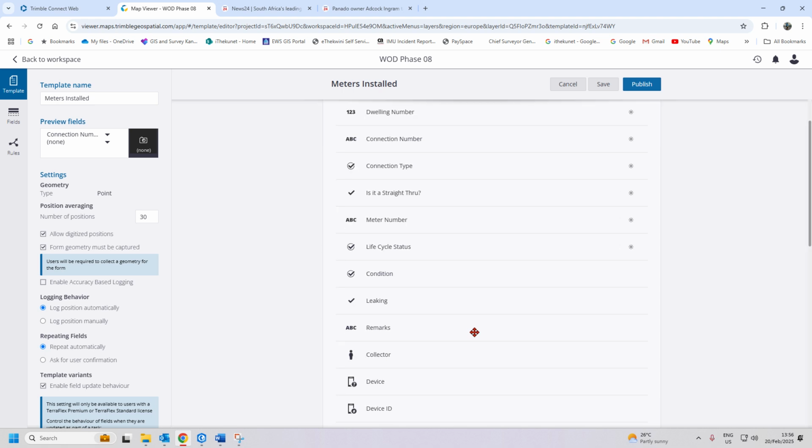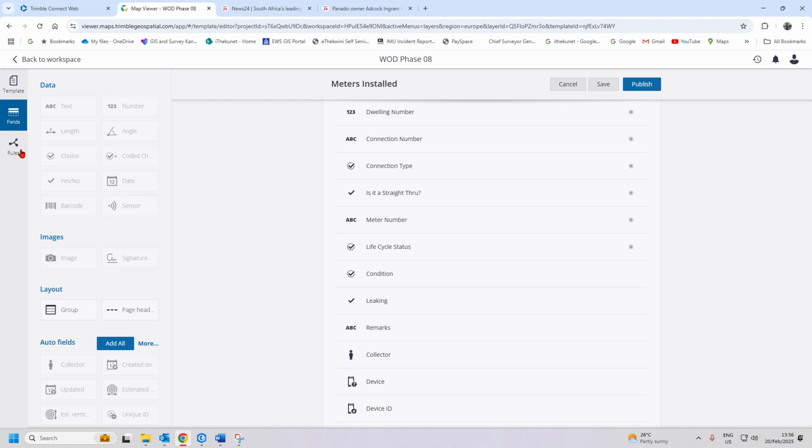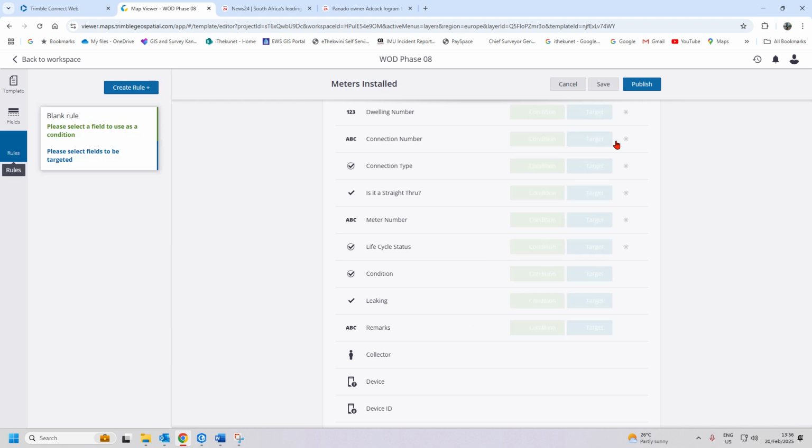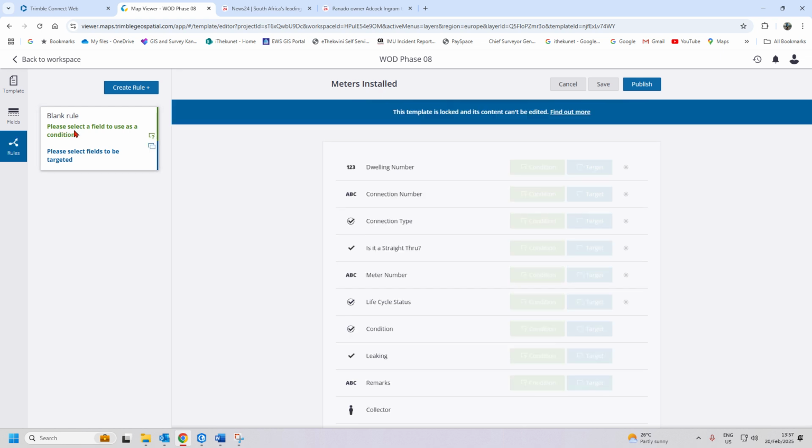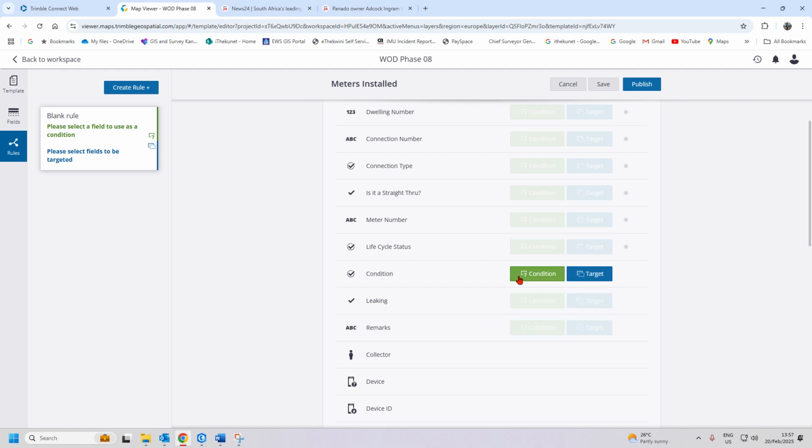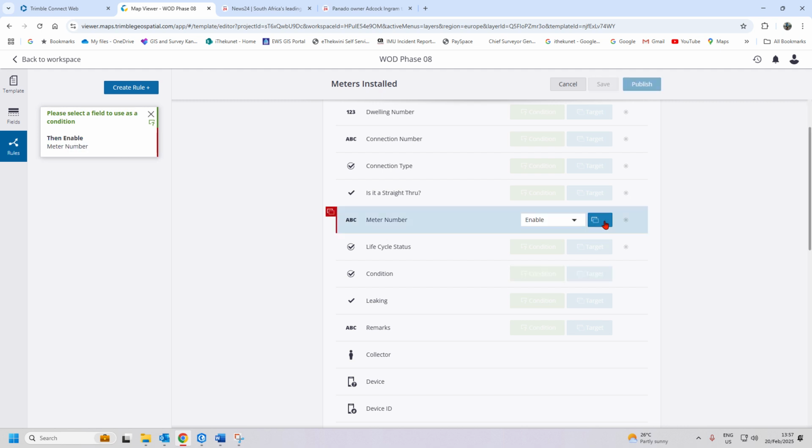Okay, so we need to now add a condition to say if it's a straight through, not to ask for a meter number because there is no meter there. Okay, so let us go into rules. Okay, the target field will be the meter number field, right?